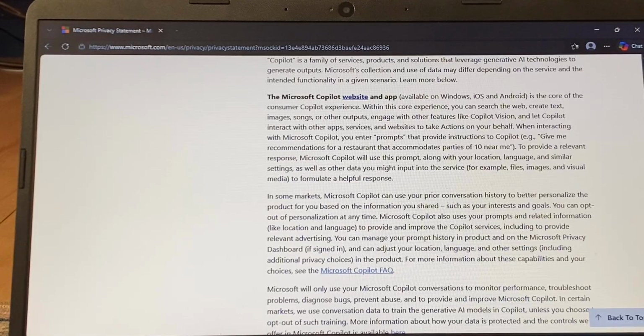Microsoft Copilot also uses your prompts and related information, like location and language, to provide and improve the Copilot services, including to provide relevant advertising. You can manage your prompt history in products and on the Microsoft Privacy dashboard if signed in. You can adjust your location, language, and other settings, including additional privacy choices in the product.